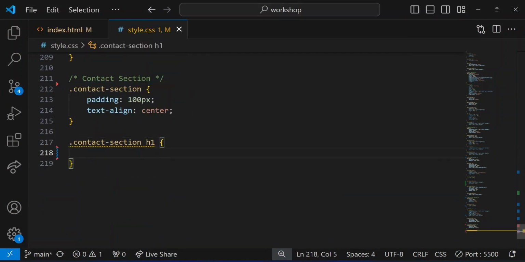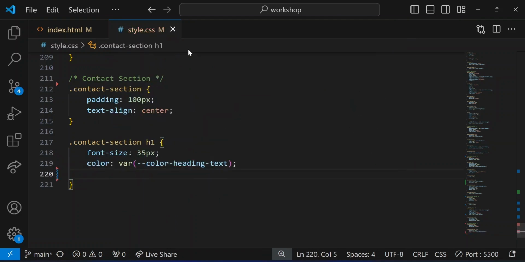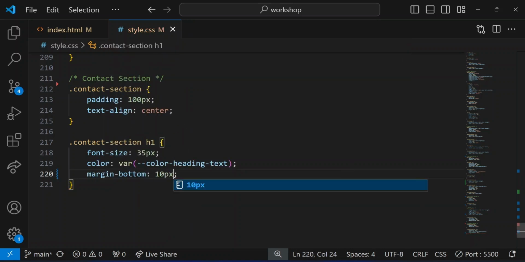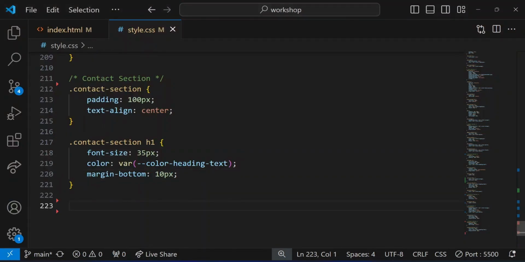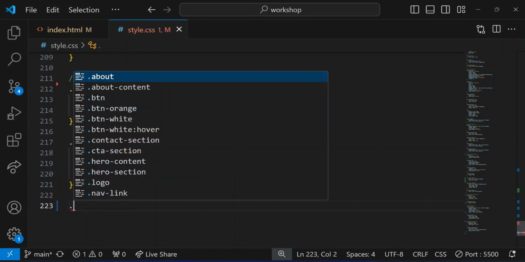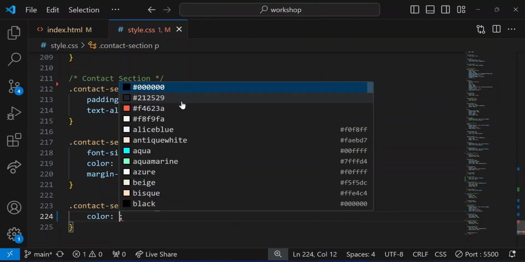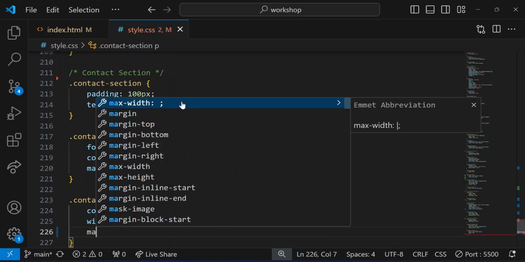I'm gonna say contact section H1. I'm gonna set font size of 35 pixels. Color of header text. Margin bottom of 10 pixels. I'm also going to be targeting the contact section paragraph. Here I'm going to set color gray. Width is going to be 50%. And margin is going to be auto.